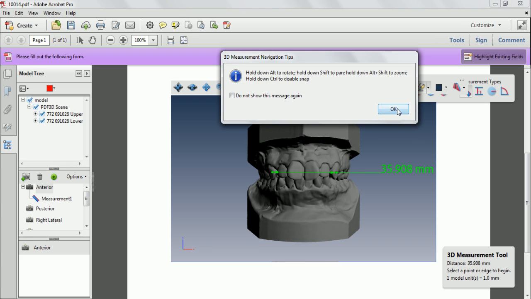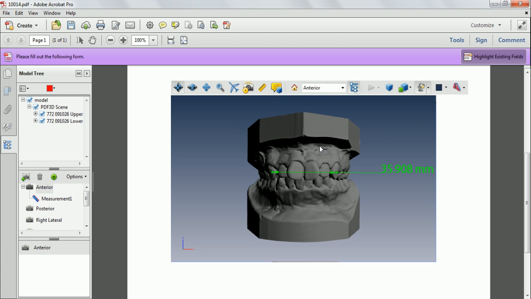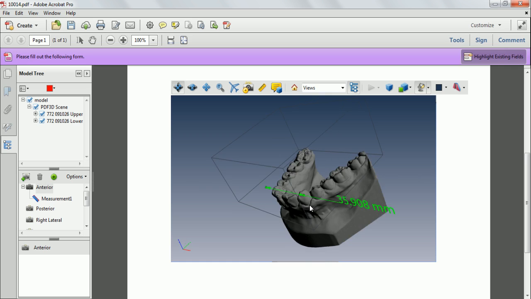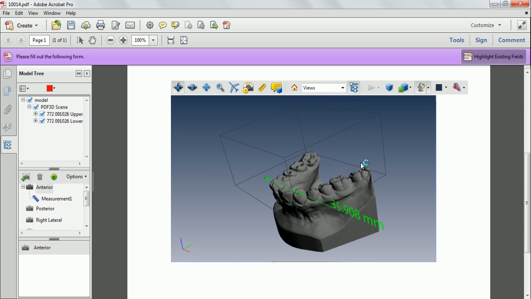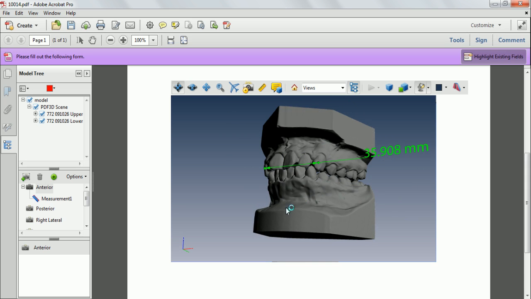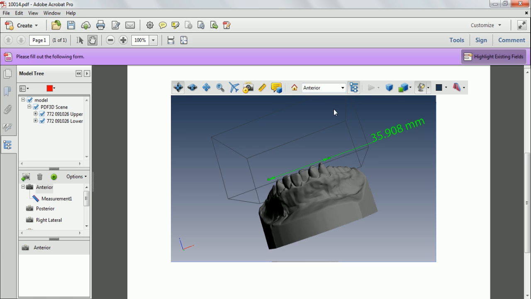So to turn off that measurement tool, you'll just click back on the rotate button, and I can still manage to rotate my model and manipulate it as needed. Now, those are the basic features of our 3D interactive PDF study models.